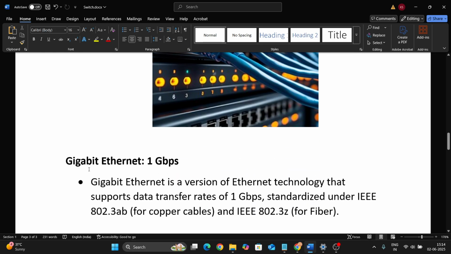Next topic is Gigabit Ethernet ports. Its speed is 1 Gbps. A Gigabit Ethernet port is a version of Ethernet technology that supports a data transfer rate of 1 Gbps. For example, if a client wants 100 Mbps of data in your LAN network, at that time I'm using Fast Ethernet ports. But if the client needs 1 Gbps, at that time I'm using Gigabit Ethernet ports.